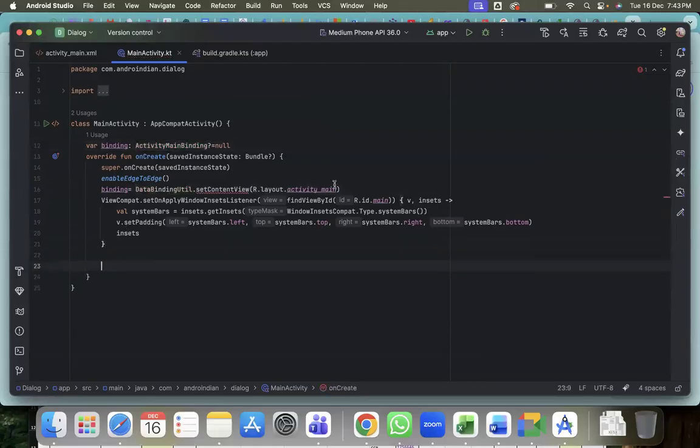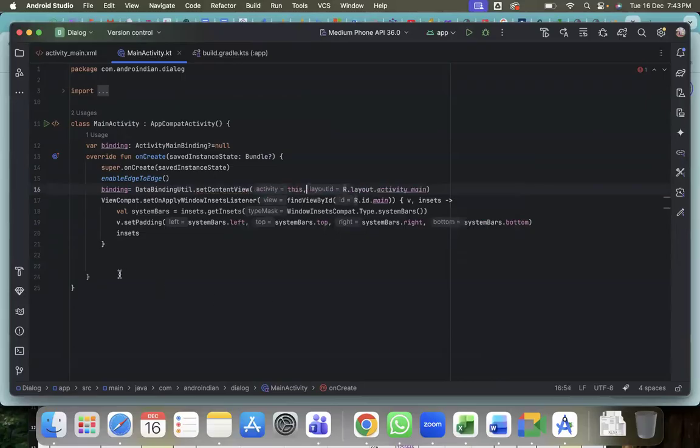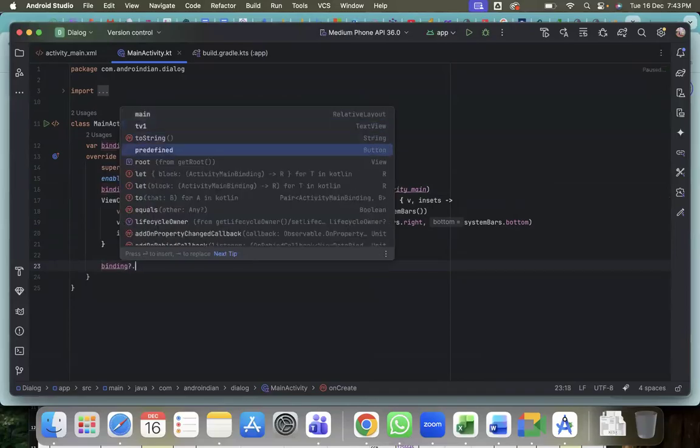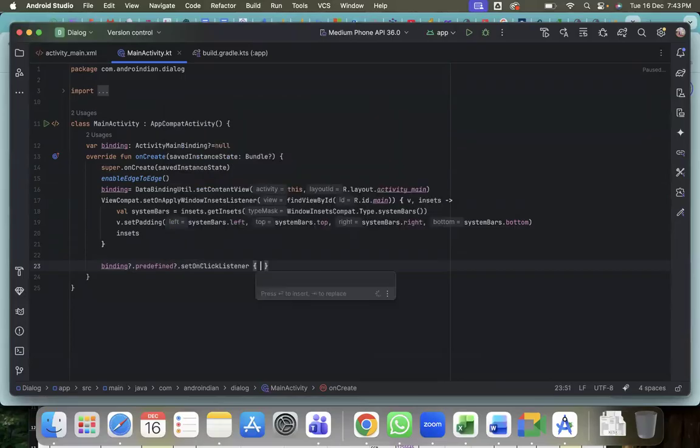Done. Now what is our intention? Once the user clicks on that particular one, we have to create this, right? So binding.predefined.setOnClickListener. So once the user clicks on this, we have to create a dialog, right?